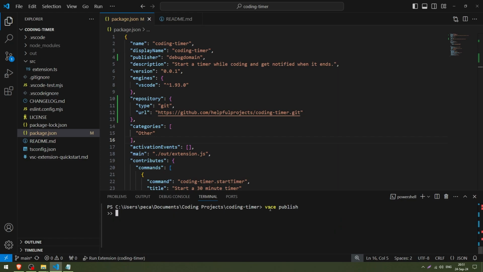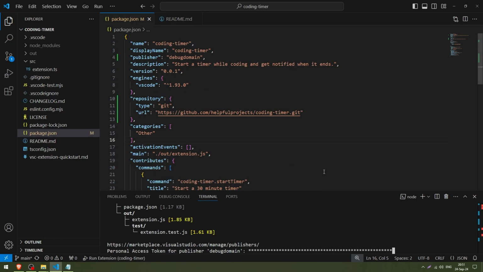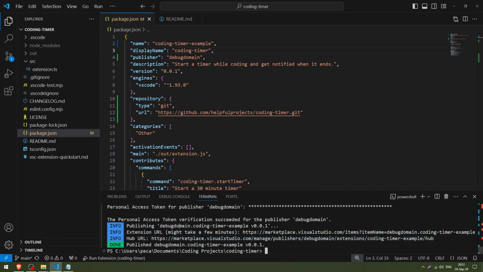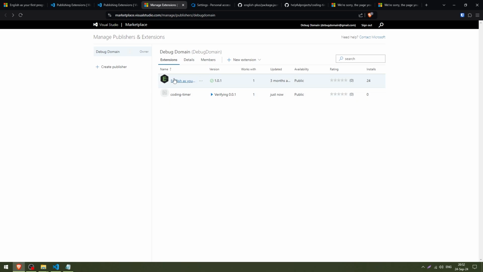Now type vsce publish, press enter. Once again paste the personal access token, and it has successfully published. We can click on the link to open the extension, but it will take some time to update. You can go back to where you created the publisher on extensions. You can see all of your extensions, and right now my coding timer extension is verified.